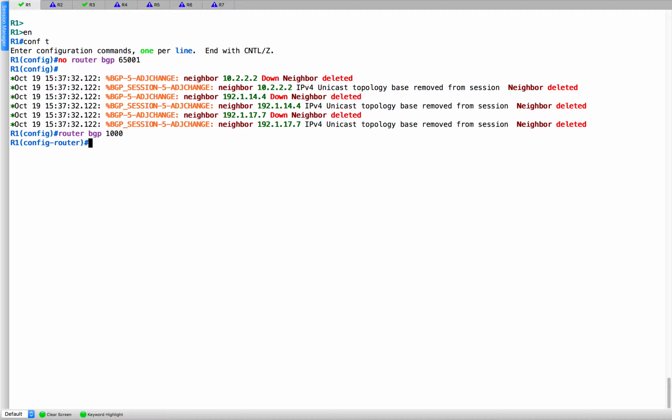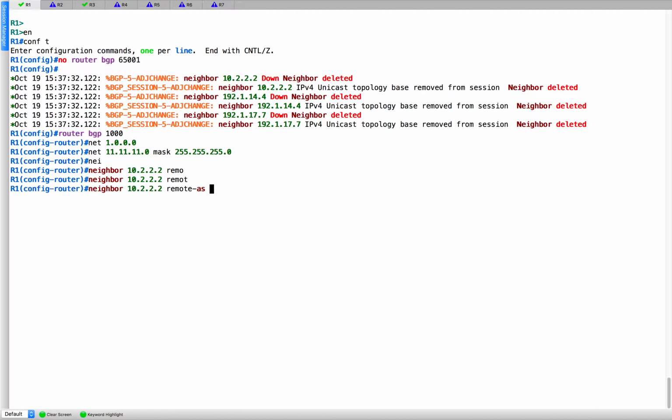So we will do network 1.0.0.0 here, network 11.0.0.0, the mask is going to be 255.255.255.0, and neighbor, the neighbor is important. The neighbor is going to be 10.2.2.2. Remote AS is going to be 1000 because it is iBGP.